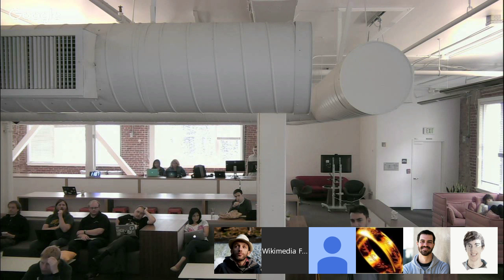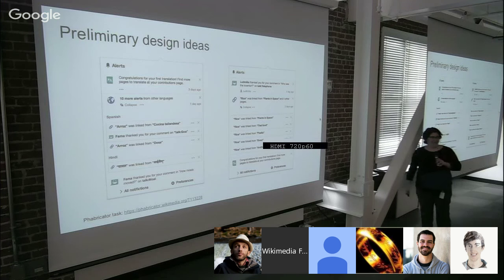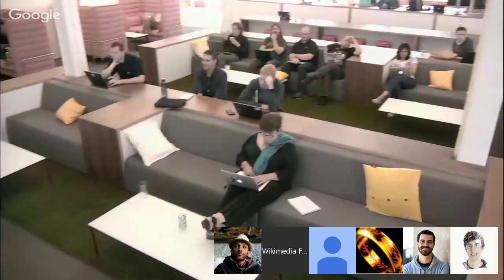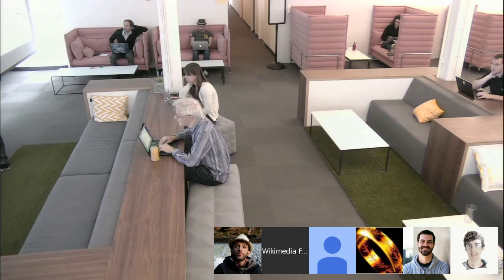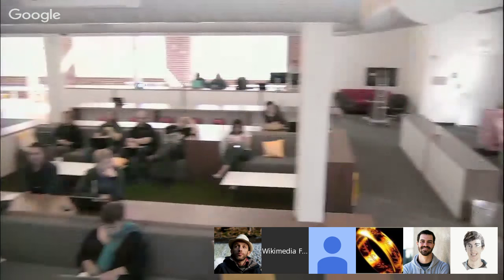Am I correct in assuming this is like global notifications? Cross-wiki notifications, yes. Is that possible? It might be. We're working on that. That's exactly what we're working on. That's exactly what we're thinking about. And that was part of splitting notification, in preparation for that. We'd love to see that, by the way.